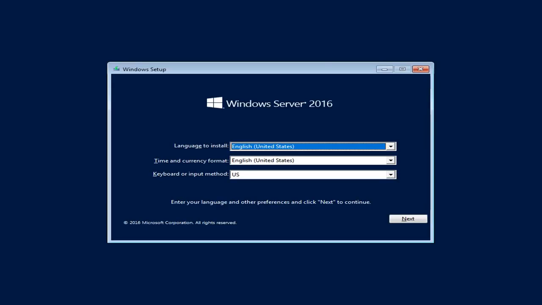A minimum resolution that they give is 1024 by 768 or higher, and this is of course the minimum. And keyboard and mouse, which we all know is a requirement that we all need to have in order for us to install a server.